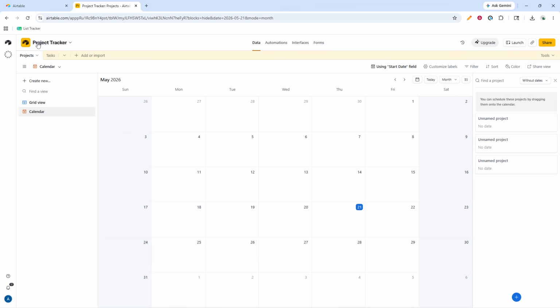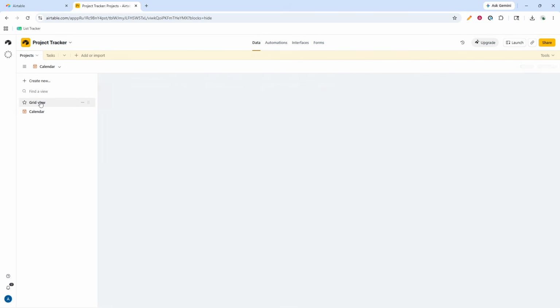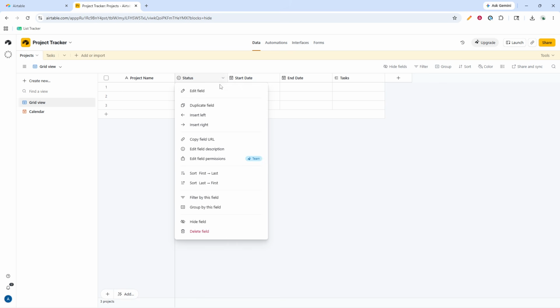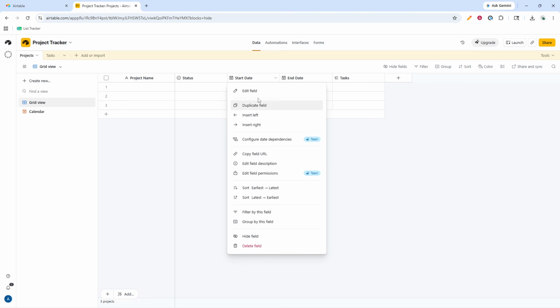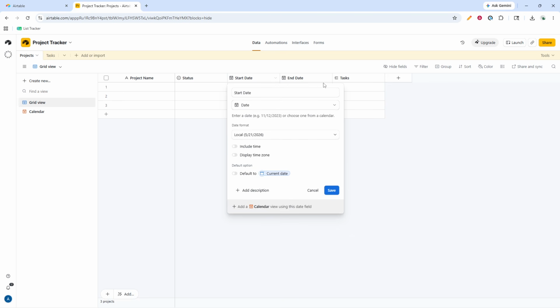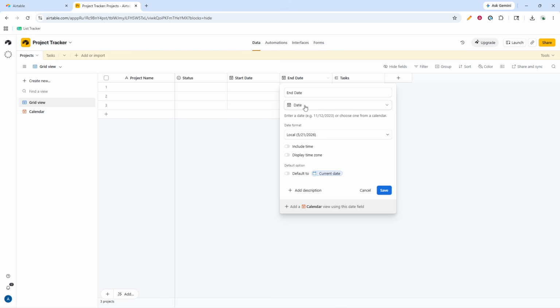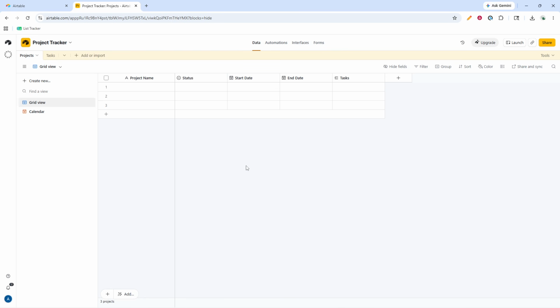This is the home base for each project you're managing. Add fields for project name, status, start date, and end date. Use a single select field for status so you can keep options consistent, and set start date and end date as date fields. This helps Airtable understand how to visualize time-based information later. If you like, you can color code statuses to make scanning your table quicker.